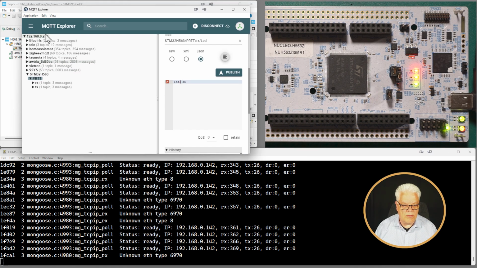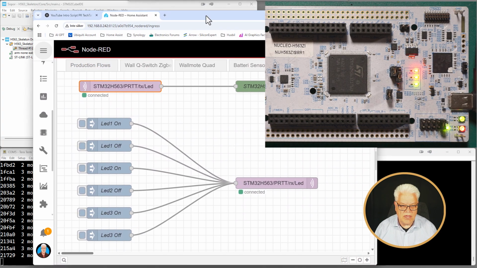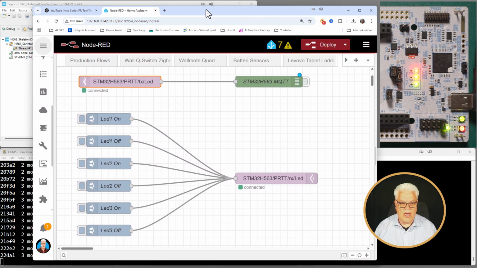So this is with the MQTT Explorer, but I can also show that we can do the same thing if I'm now going into my Home Assistant. You see it's the same IP number 242, but I have another port number. And here I have made a small test jig, or what you want to call it, and there I have an MQTT node that is connected to the STM32 H563 PRTT RX and LED. And for that I have a couple of injectors here, so now all 3 LEDs are turned on.